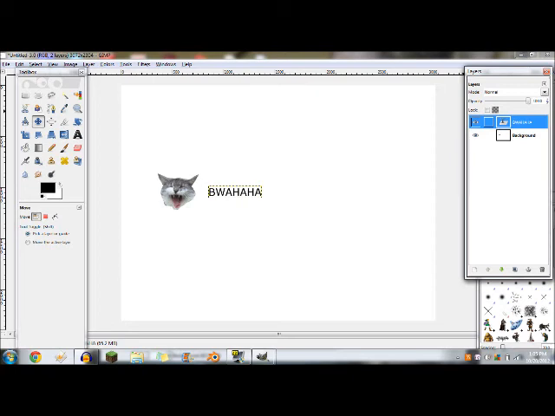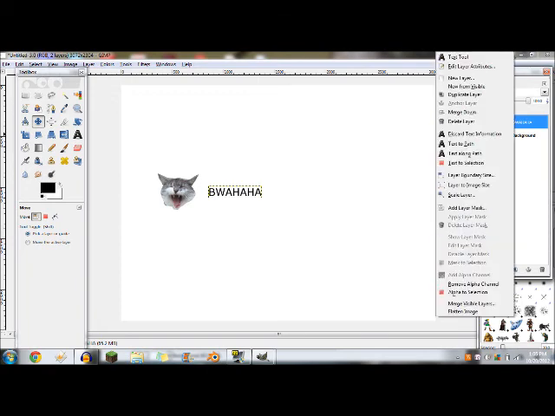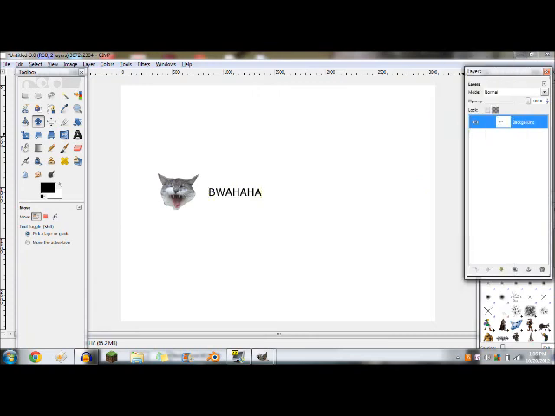So what we want to do, if there's more than one layer, I think if you save it, it'll do it for you, but it's important to do this. If you right click on the text and find Merge Down, it will compress the two layers together to make one. So yeah, I'll go over the different tools maybe another time.